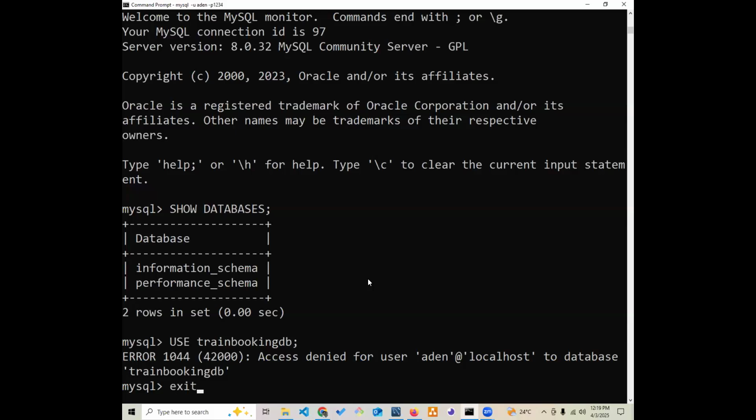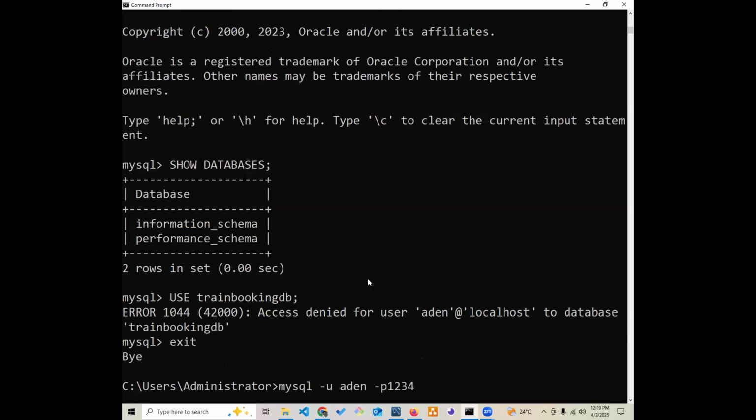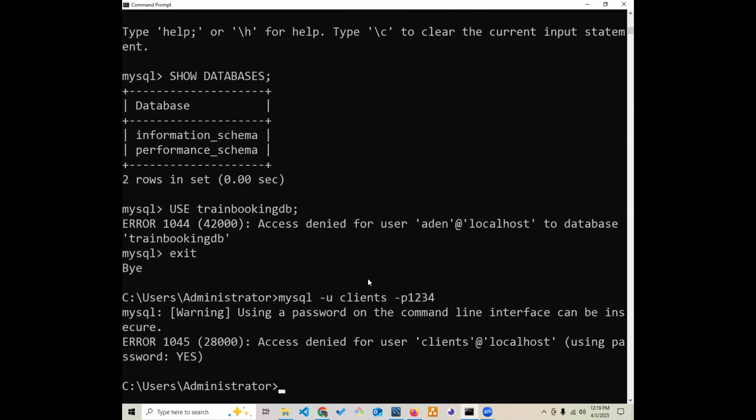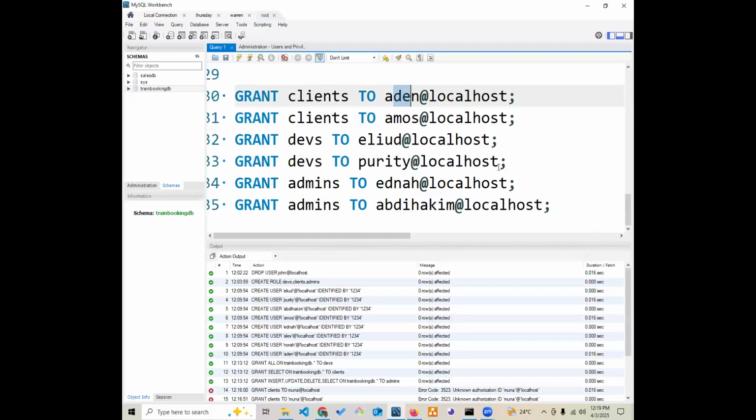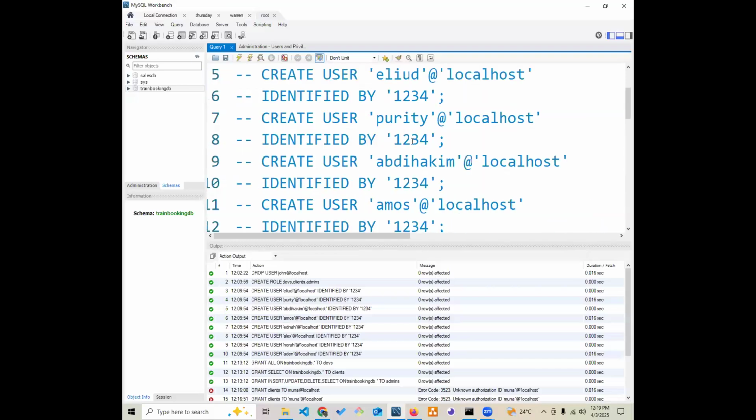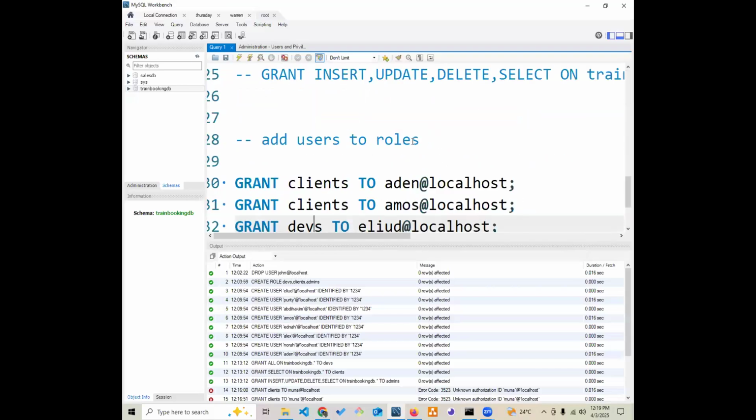Now, exit. What if I sign in as the clients, not the client? Clients. They can't do anything. They also get access denied for users, clients, and that, because the clients can only read. They can't do anything. But the devs can do a lot of things because we had given them the permission using the roles.